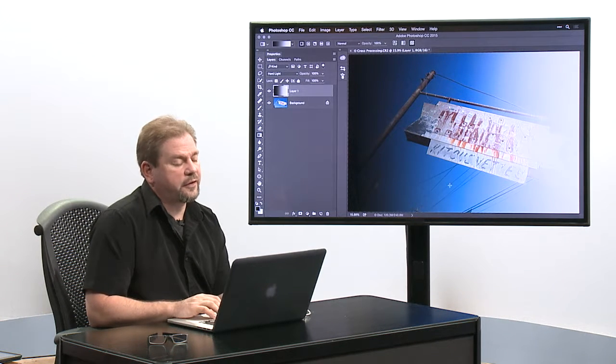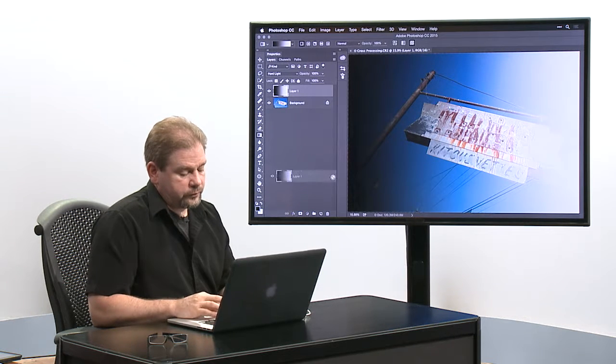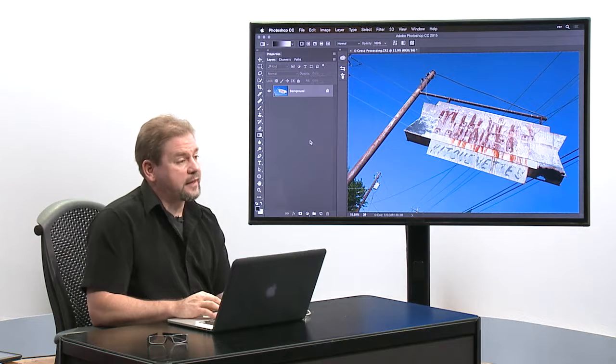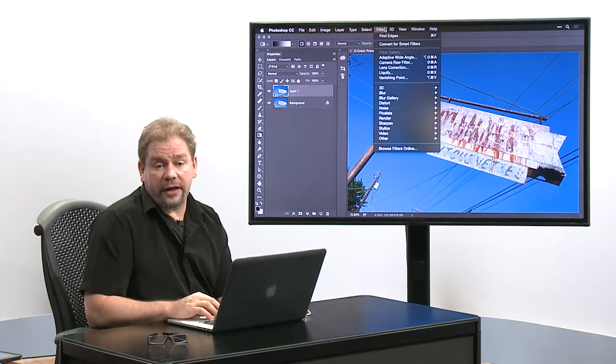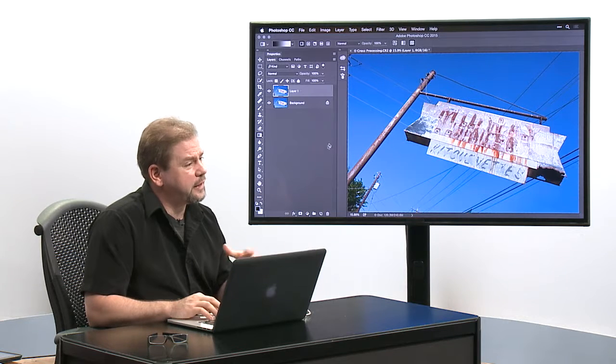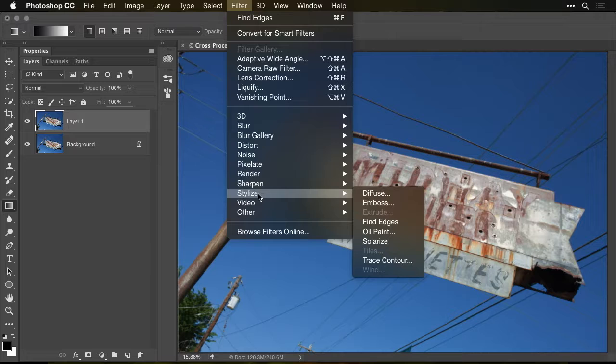So let's try to figure out a use for this. Well, this time I'm going to duplicate that layer, Command J, and I'm going to use a filter again. We have a whole session on filters, so we'll get into them in more detail, but I'm going to use one here called Emboss. That's Filter, Stylize, Emboss. And I'm doing it to a copy of the layer, so we still have the original underneath.